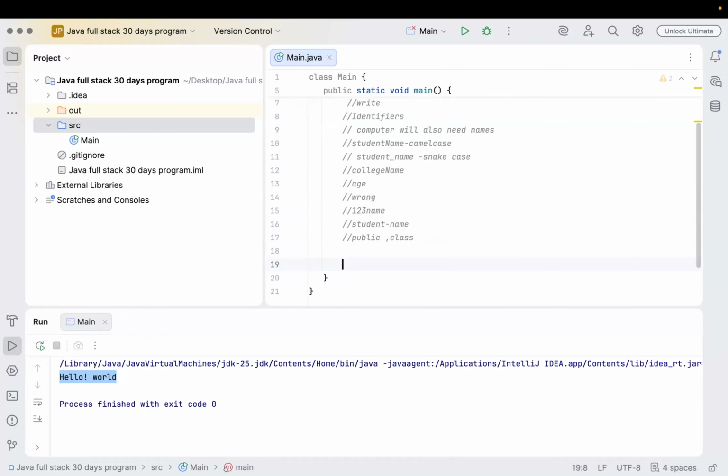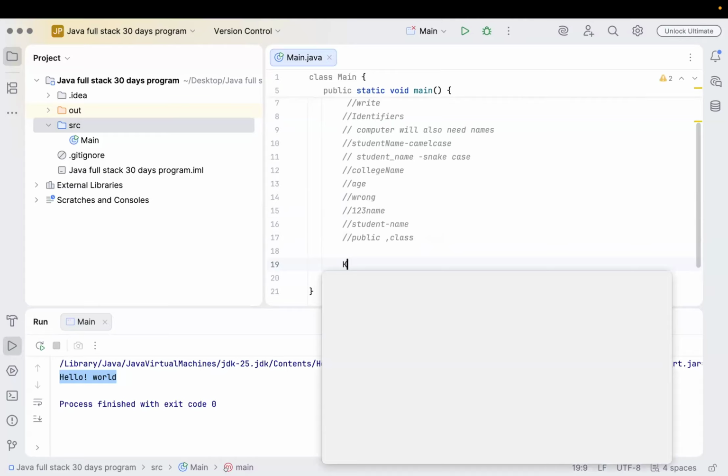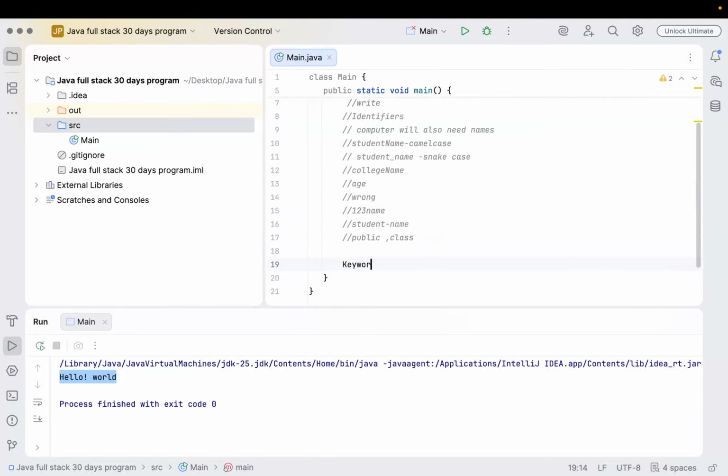After that, what do we have? Keywords. What are the keywords? Can anyone tell? Keywords are like reserved parking. Only VIPs can park there. Java reserved words like class, public, void, int, static are keywords. So developers cannot use them as variable names. So these are the keywords.